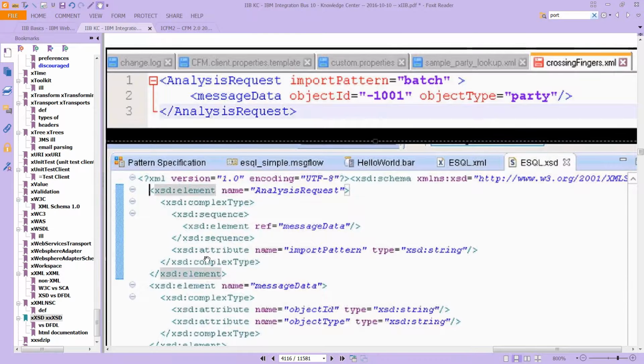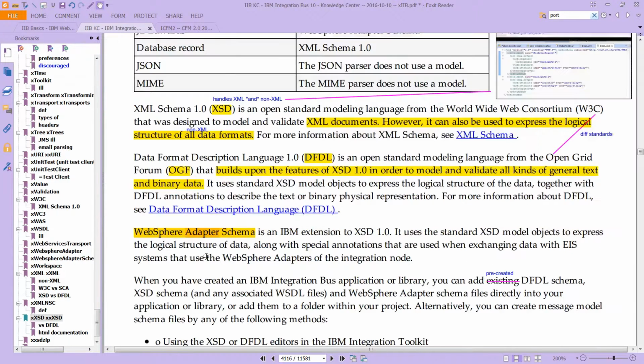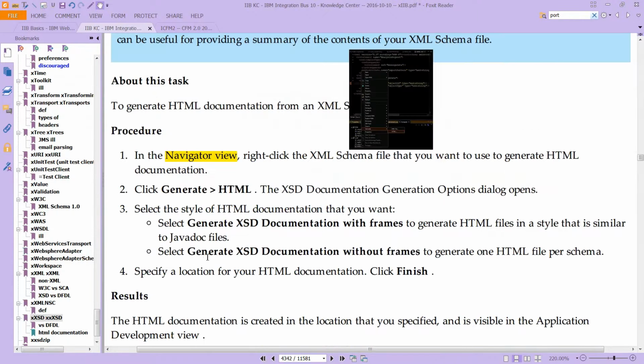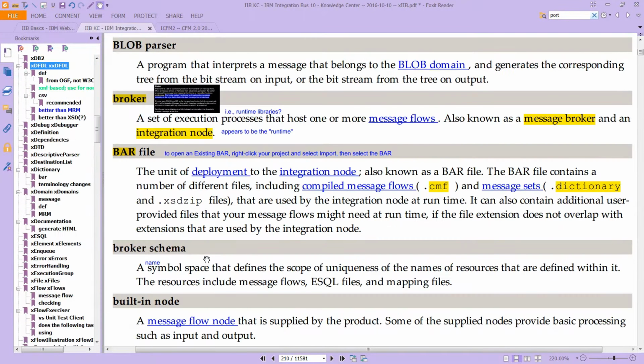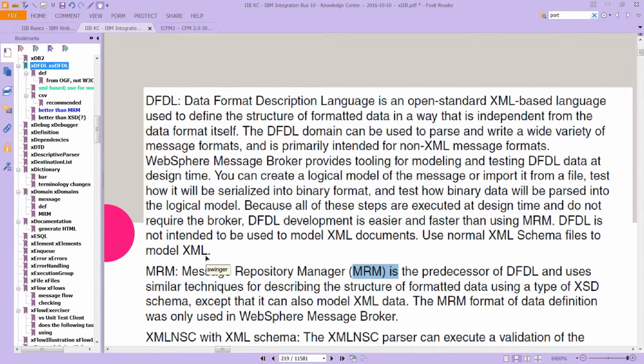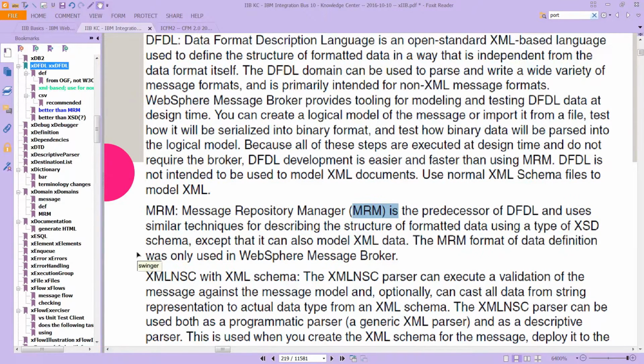And why did I have such a long diversion there? Well, it's because XSD is critical to understanding the DFDL that we've been looking at. Let's go back to our DFDL and MRM. So again, MRM came first. MRM is the predecessor of DFDL.